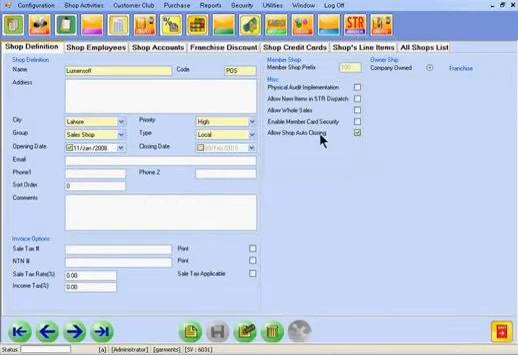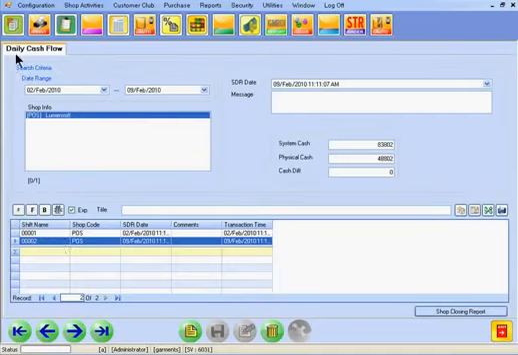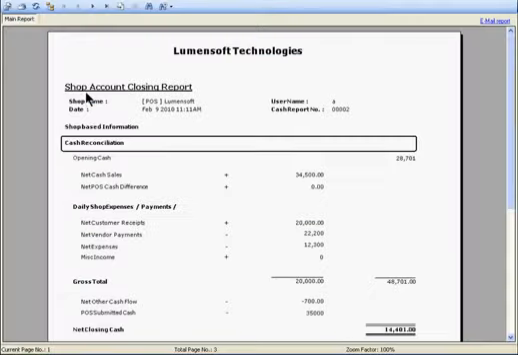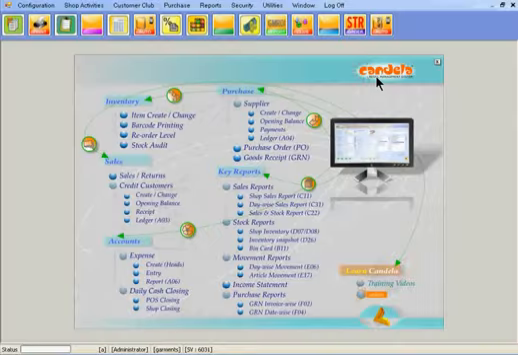In this tutorial, you have learned how to auto-close a shop, manually close a shop, as well as view and interpret the shop account closing report. For other features of the system, please refer to other videos.